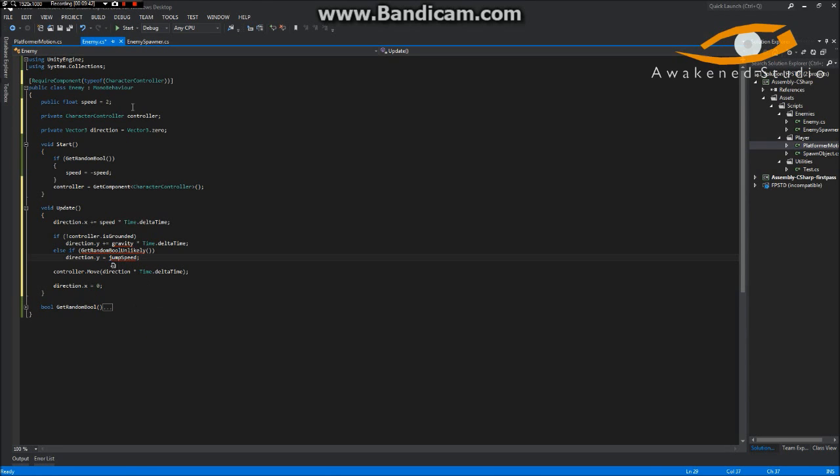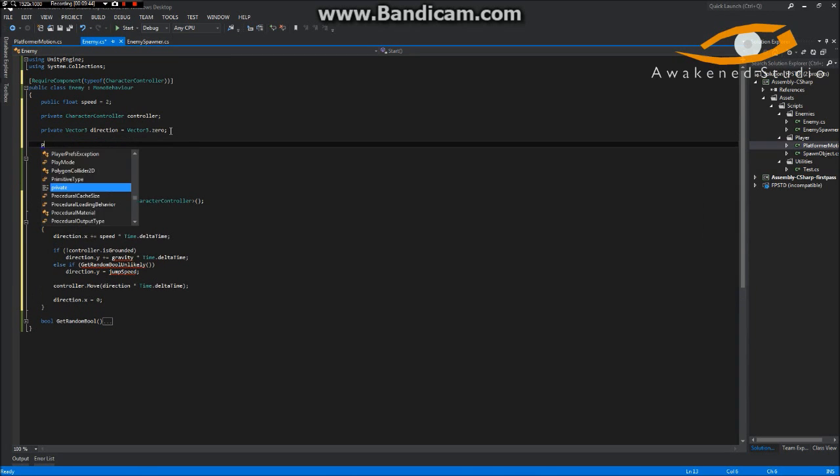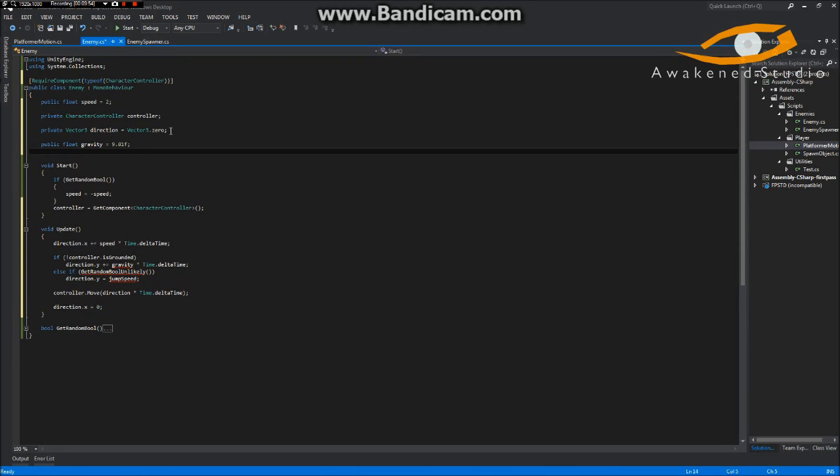Alright, and then let's go ahead and make these gravity things. Gravity and jump speed. So we'll make public float gravity equals 9.81f. And I say gravity, but depending on what type of enemy it is, you can use gravity as its weight. Just how fast you want him to fall. So if it's a big enemy, we can make its gravity larger just to give it the effect that it's heavier. So it's useful that way.